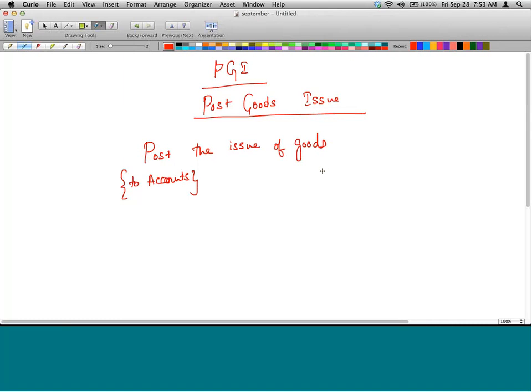Why is this step important and what is really happening in this case? Now, in order to understand this, we have to understand the concept of stock, the concept of valuation. What is our stock? How is our stock valuated? What is inventory? So on and so forth. I'll just briefly go over them.